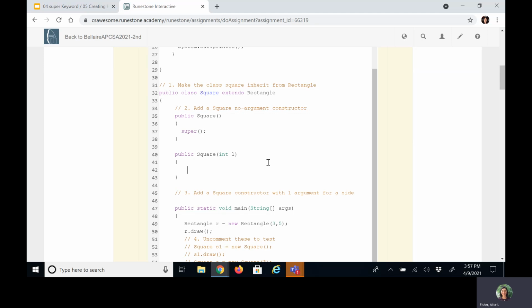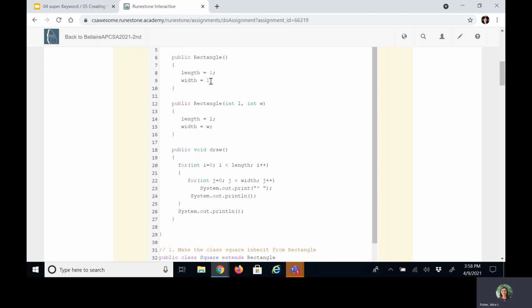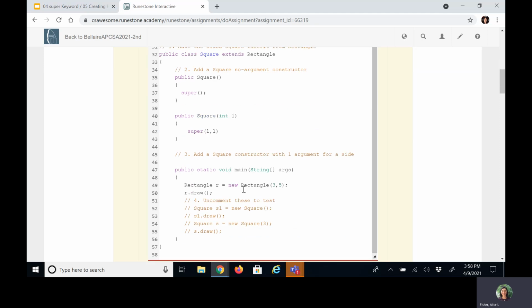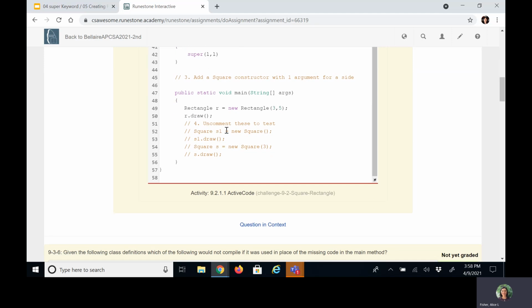So here we're going to call on super, and these are L's, by the way, okay? I think this one is a 1. I know it's hard to tell, but that's a 1 and this is an L, okay? All right, now let's go ahead and do number 4. We're going to uncomment these lines.